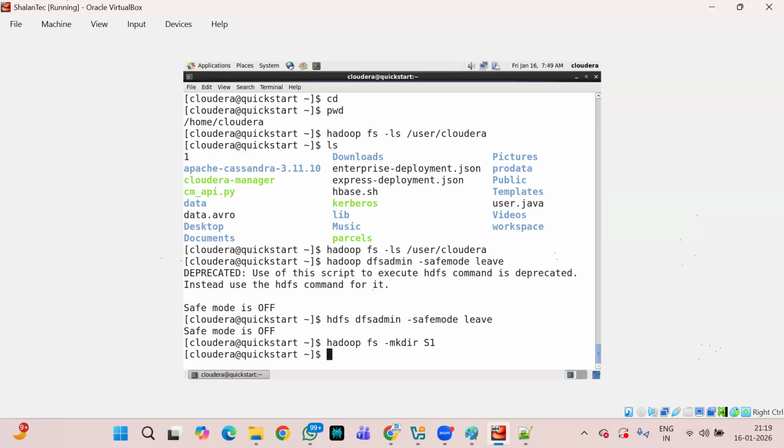Okay, it took some time. It created. It didn't throw any error. That means the command worked. Now let's see how to see. Tell me how to see. hadoop fs -ls, correct. hadoop fs -ls slash path.